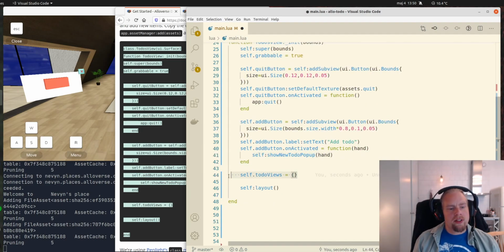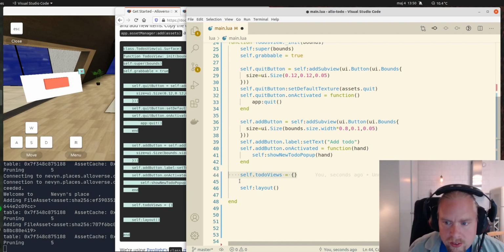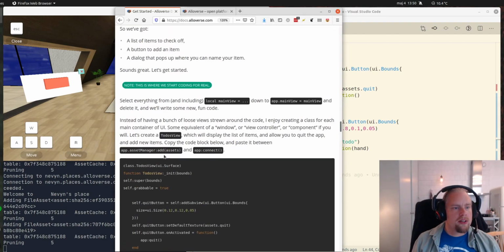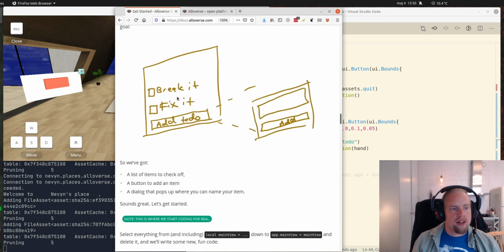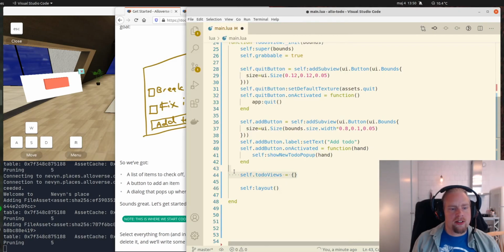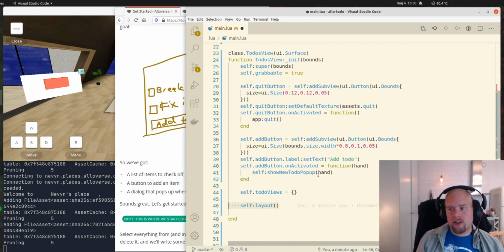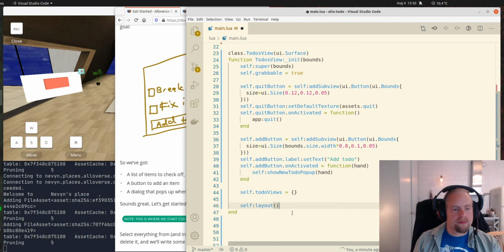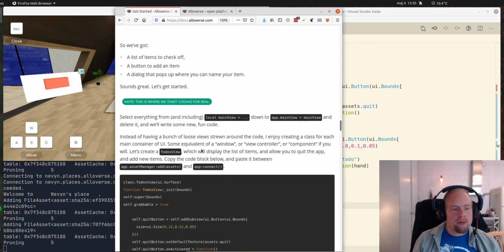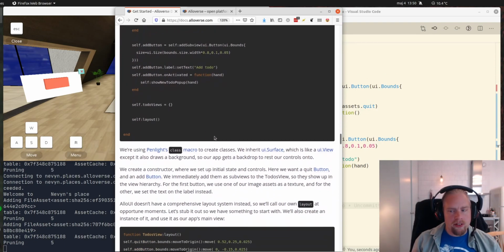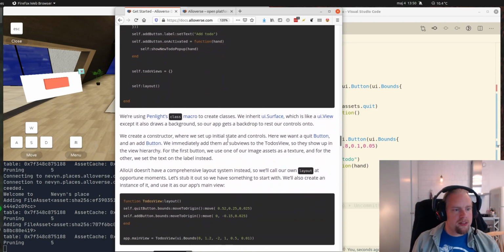And then we're going to have a list of to-do views. So all the things that we wanted to check off, like break it and fix it, they're going to be in this list later on. And then finally we want to do a layout pass so that all the controls end up in the right space where we want them. So I'm going to type a little bit more code before we break for questions, because it only really makes sense when it's all tied together.